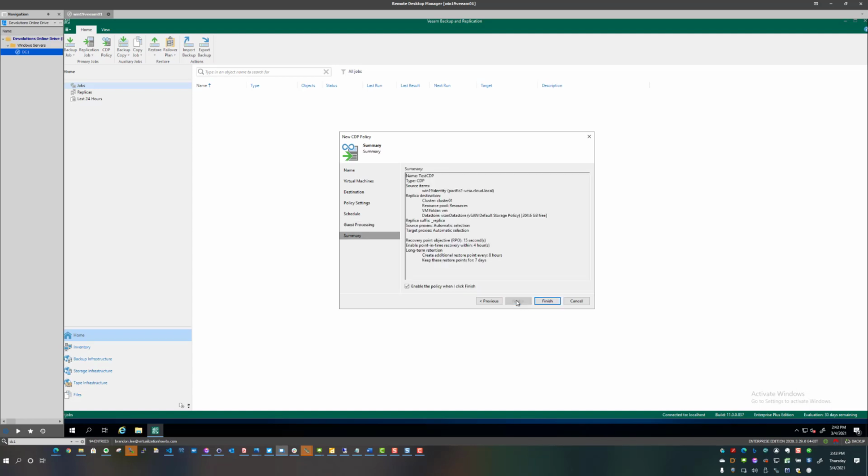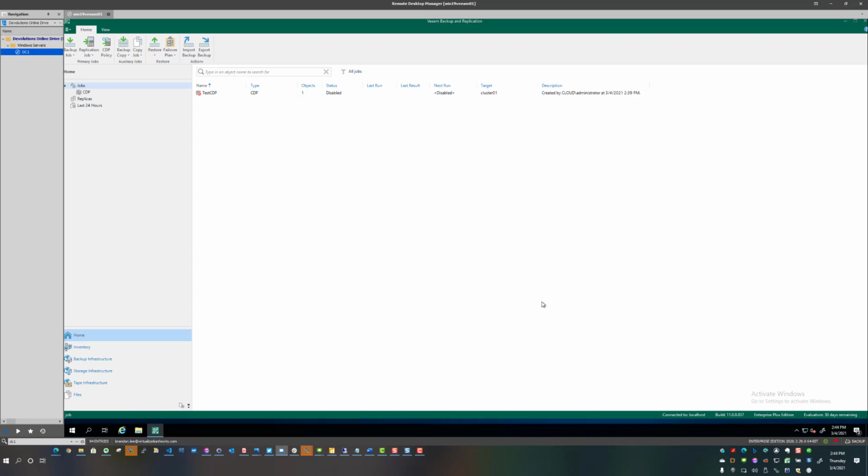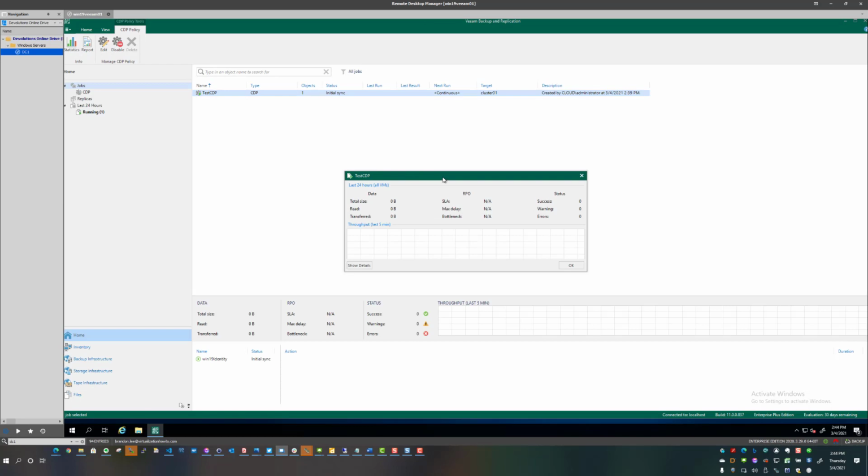So I'm going to click Apply, and notice Enable the policy when I click Finish. So that is by default. I'm going to click Finish, and what we should see is this initial sync job that kicks off.